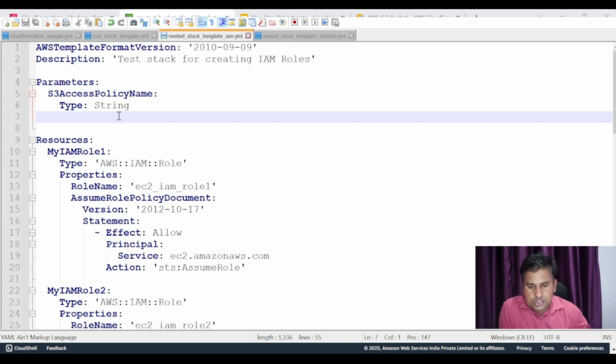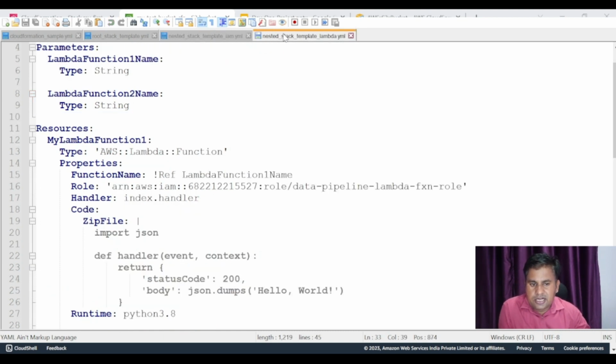Okay. So this is about nested stack for IAM, and similarly we'll talk about nested stack for Lambda. I hope you are aware about Lambda function. Lambda is a serverless compute service from AWS, which can launch a server at runtime as and when required. And as soon as your process is complete, as soon as your job execution is done, it will terminate the instance. So as part of this stack, I am creating two Lambda functions.